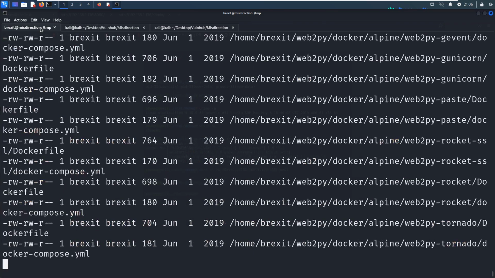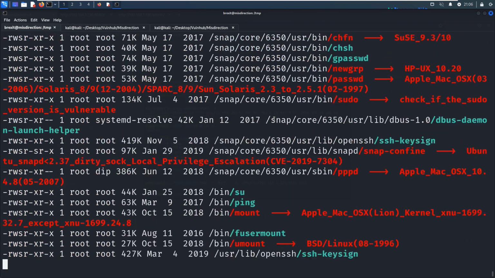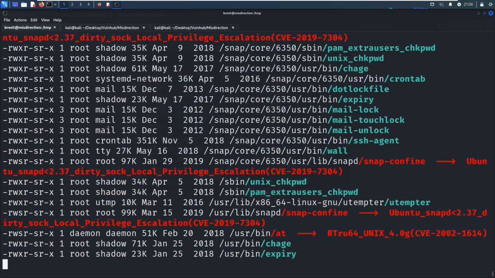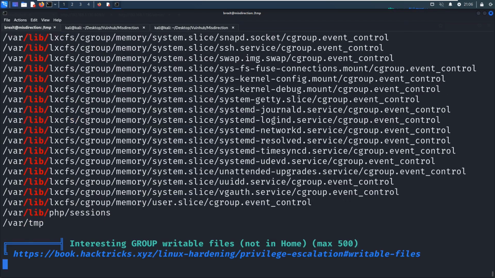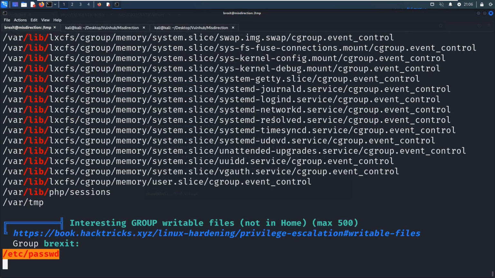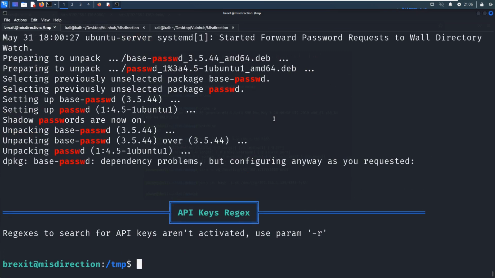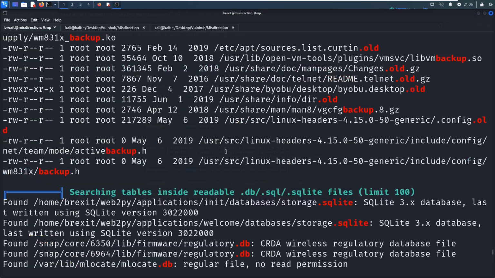I found, I think, a vector: LXD. The current user belongs to the LXD group. So possibly we can take advantage of this membership to elevate privilege. But before we try that, we need to see whether we can get another vector. After all, we should look for the low-hanging fruit. Okay, let's scroll up.